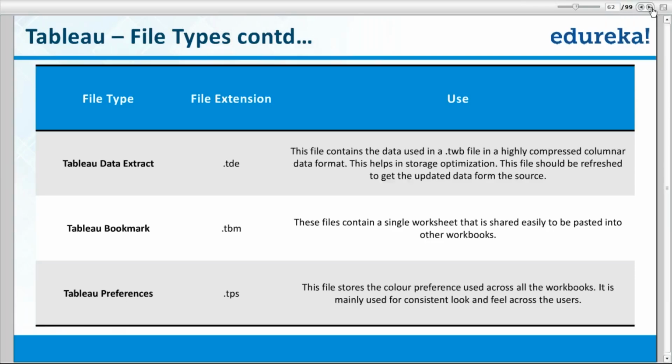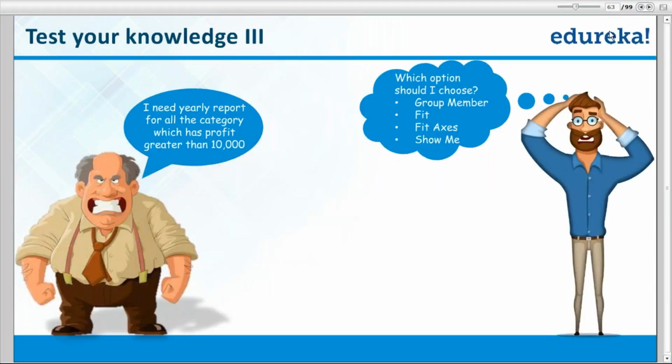Okay, so this is what we have. Now some questions for you, friends. He's our CEO and he needs a yearly report for all the categories which have profit greater than 10,000.